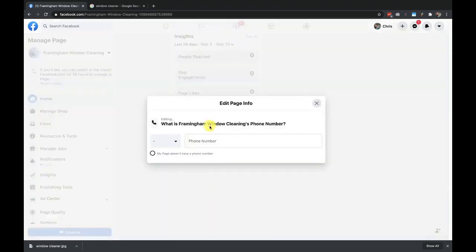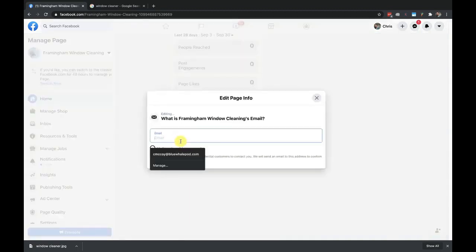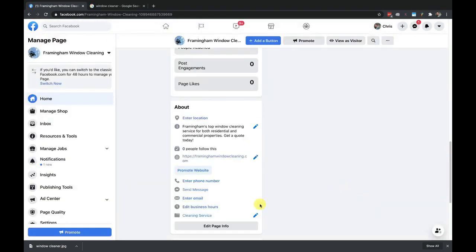We could add in a phone number. I'm not going to add that in. You could set up email, that way they could email you. So you could put in, let's see, Framingham window cleaning at gmail.com. Okay. And you can add in your business hours and edit your categories and so forth.